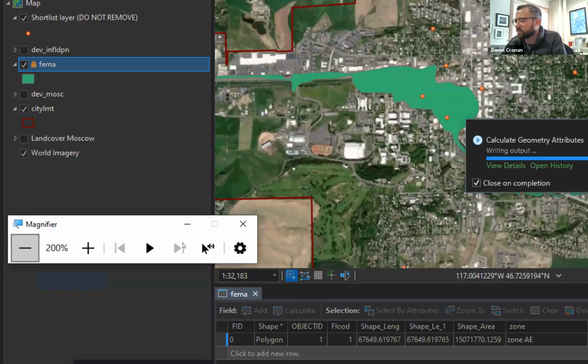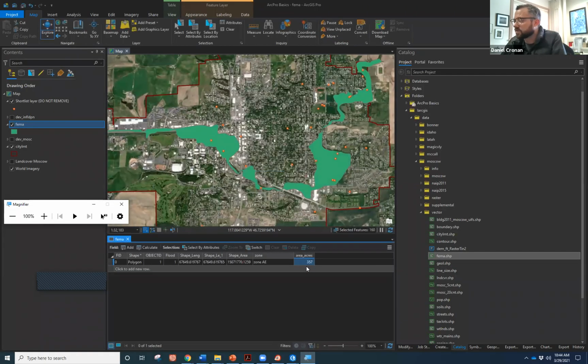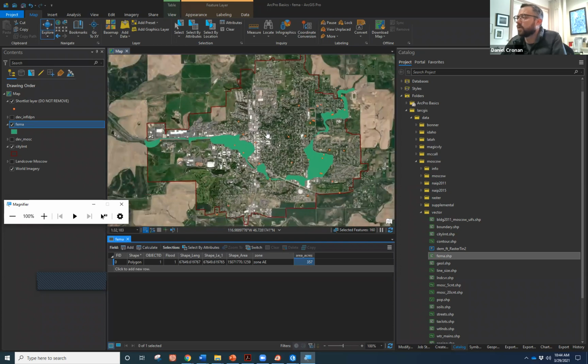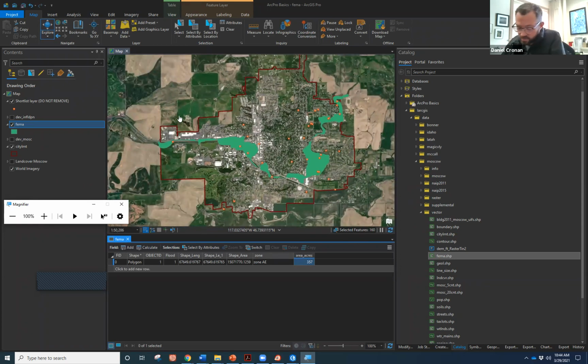Get out of magnifier while it's doing its thing. And I can see that there's 357 acres inside of this polygon, right? So now I can do that for new data that I've produced, all of that fun stuff to be able to start to associate attributes with this particular feature type. So that's one quick tool in terms of bringing in data. And I know we're covering a lot of ground here, but navigation, basic navigation, selection, select by attributes, a little bit of data mining.